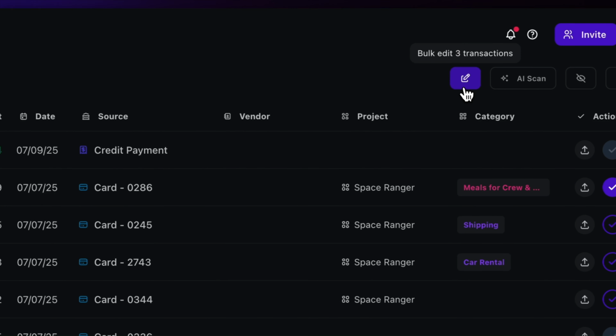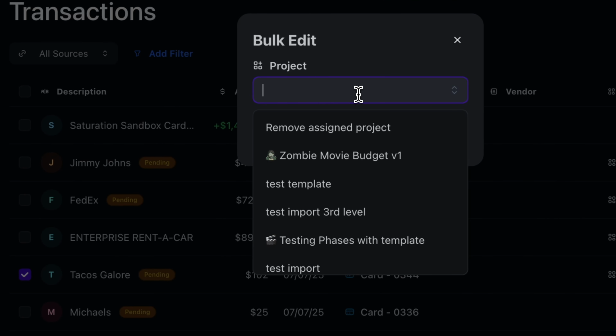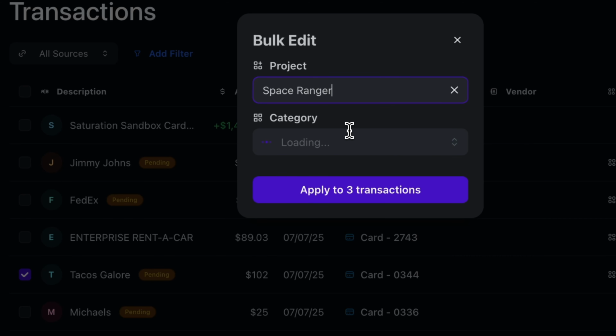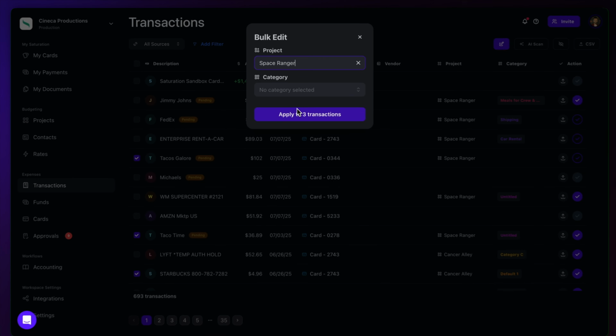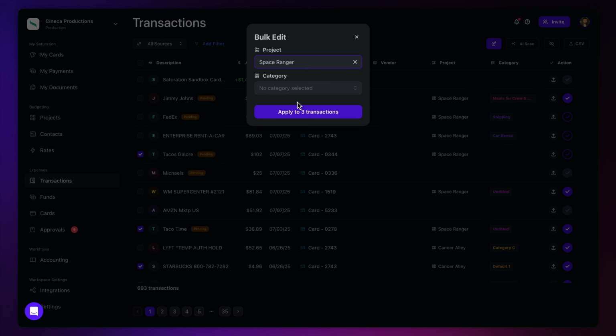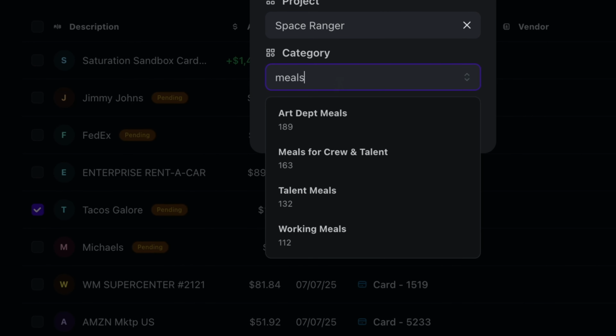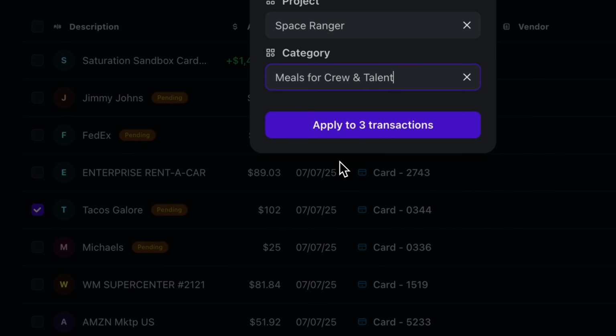So I can now do some bulk actions where I can select the project that they belong to. Let's just say this belongs to Space Ranger. It's now going to show me some categories, and these are just your budget line items or your chart of accounts. And from here, I can start searching for that. Let's just say that this one's for meals, crew, and talent. And I can apply this to all 3 transactions.